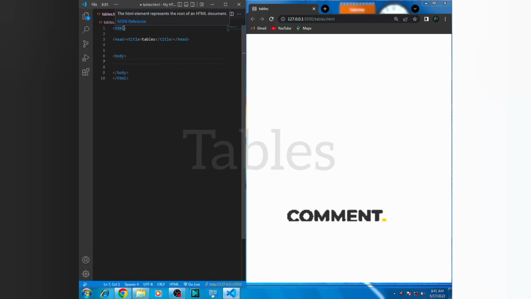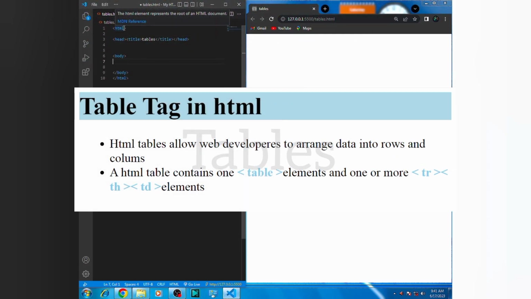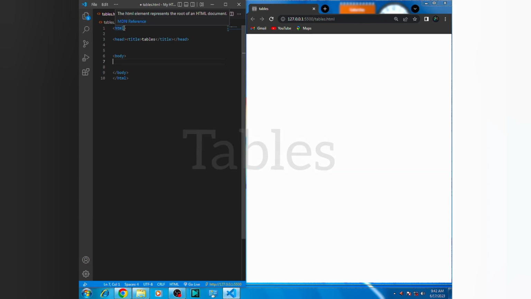Now the first thing that I will tell you will be the advantage of a table. The first advantage of a table is that it allows a developer to arrange data into rows and columns. An HTML table contains one table element and one or more tr, th and td elements. tr stands for table row, th stands for table heading and td stands for table data.